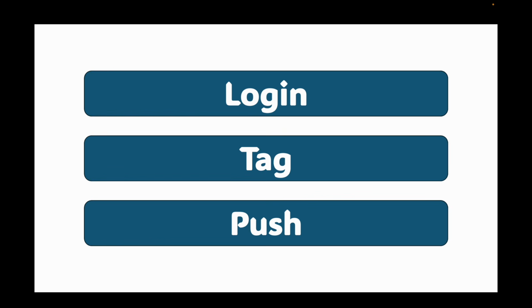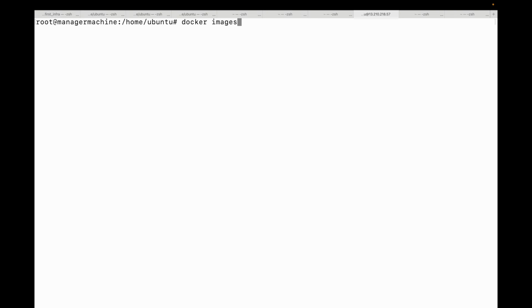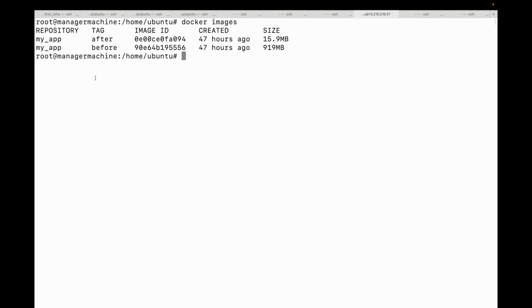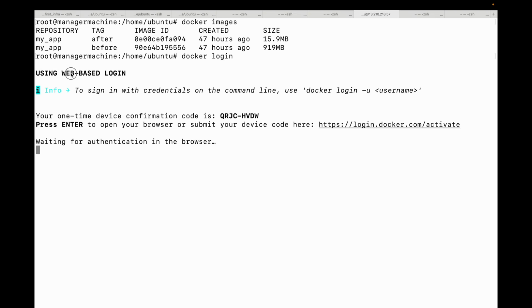You can do that by using the docker login command. So let's say, for example, you have built an image. For example, let's say this particular image, and you want to push this to Docker Hub. So for this, you will use the docker login command. Now there are two ways that you can log into your Docker Hub. You can either do it from the command line where you can enter your username and password, and you can also use your web-based login.